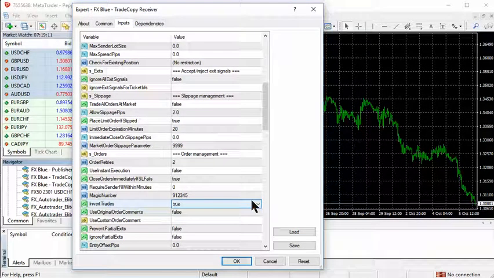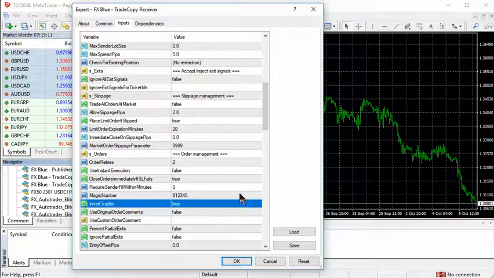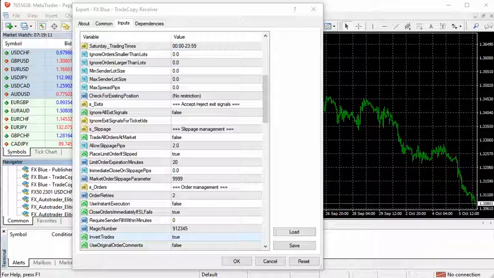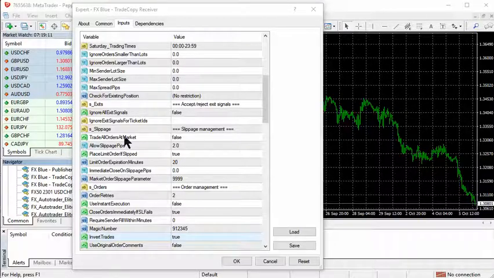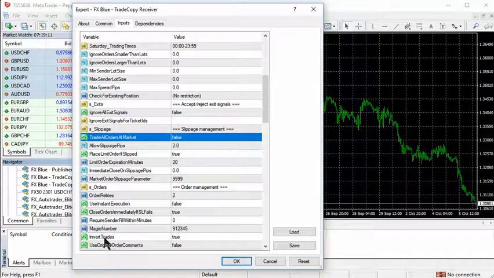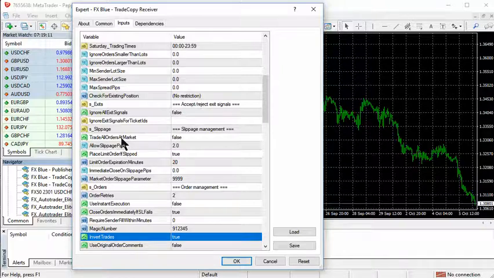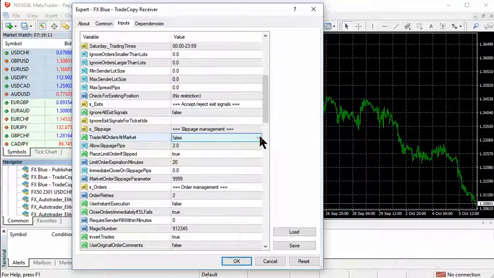Then we just need to make sure, and I can show it from here. If we're inverting, this is from the user guide for the FX Blue Trade copy. If we're inverting trade direction, we've got to turn on the trade all orders at market parameter. So let's make sure we do that. And that you find up here. So we were at invert trades, and here you have trade all at market, and we need to set that to true.